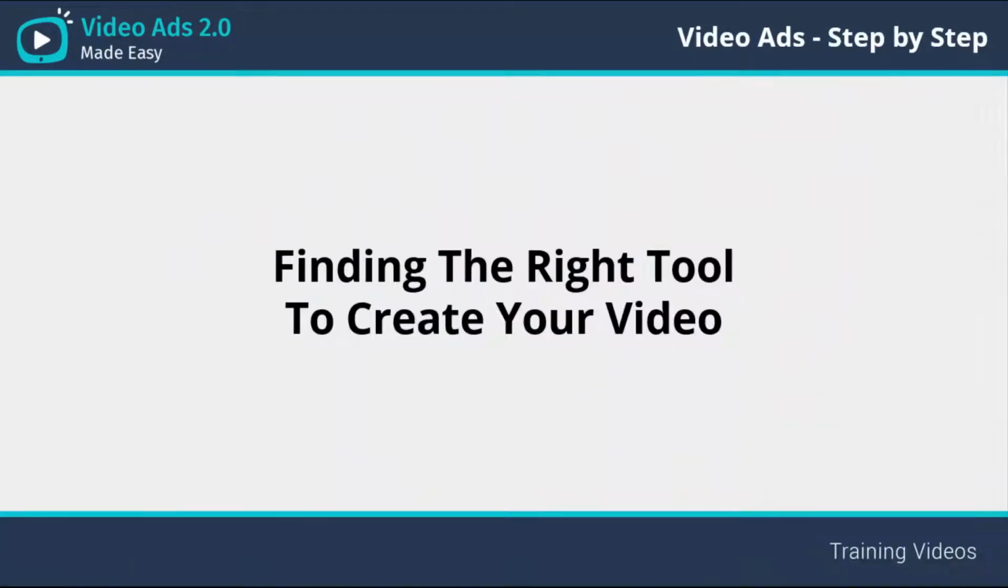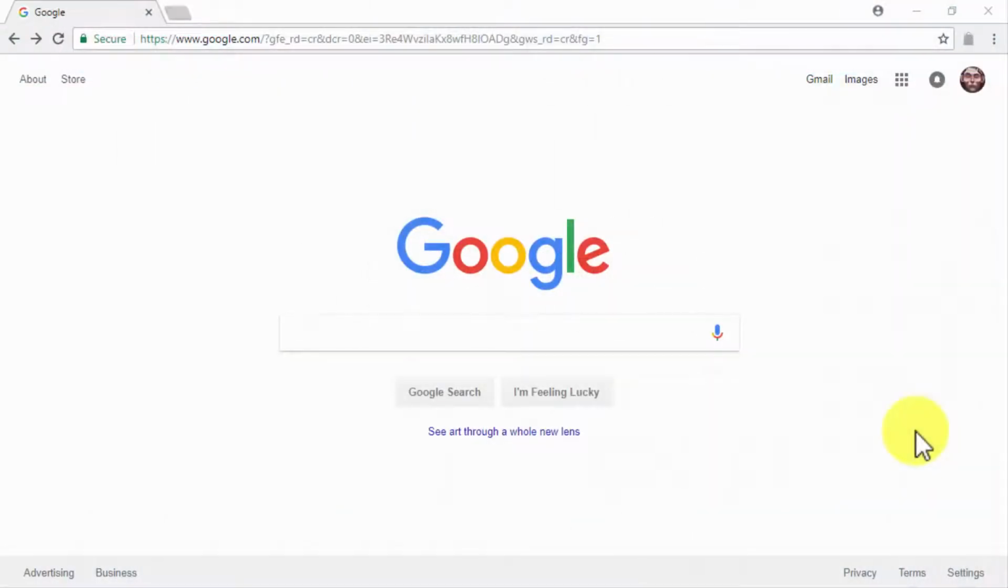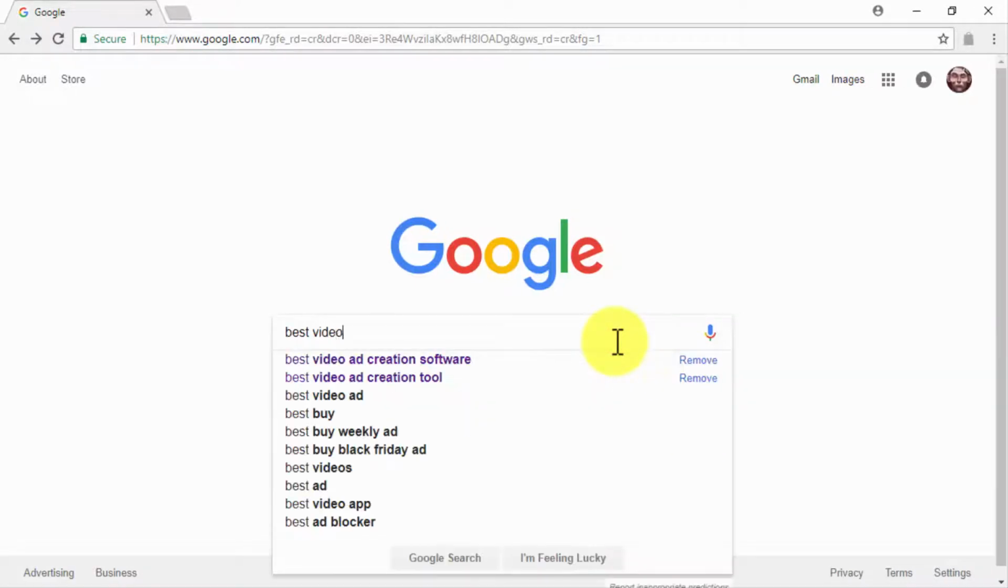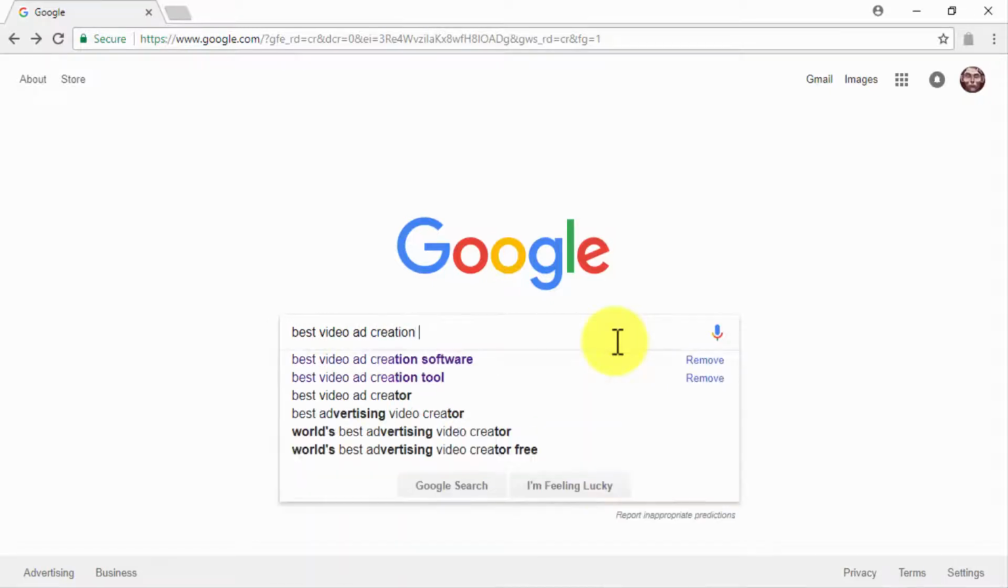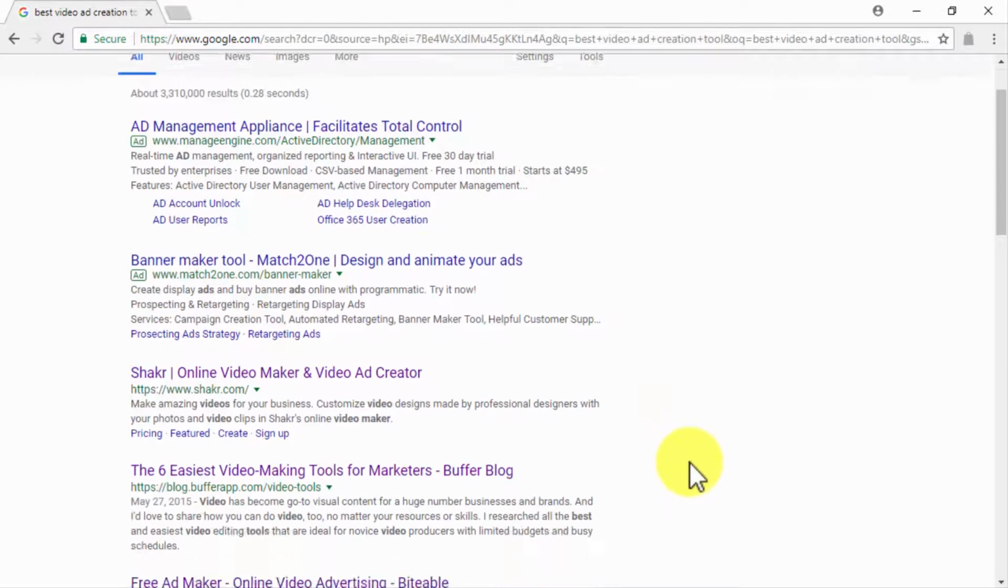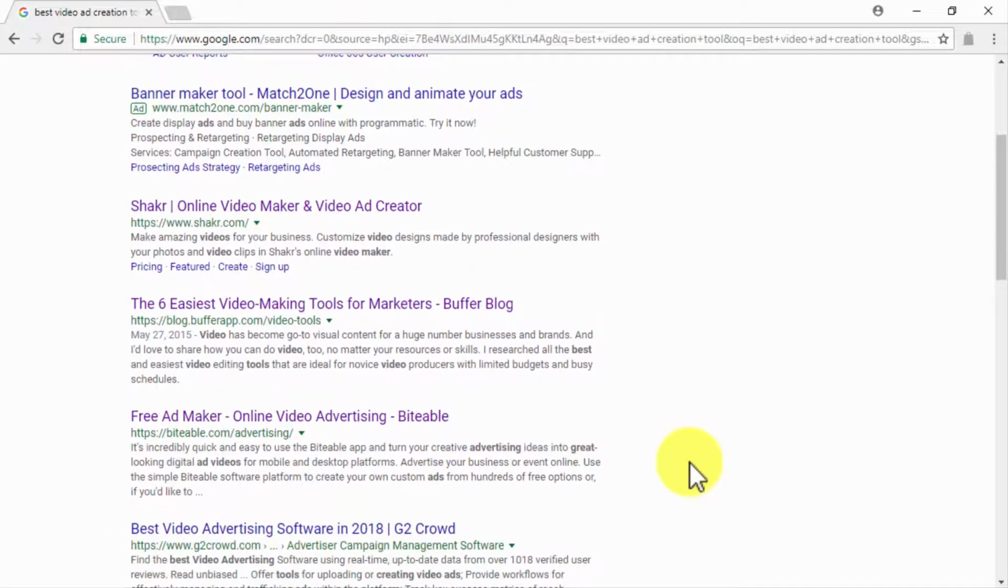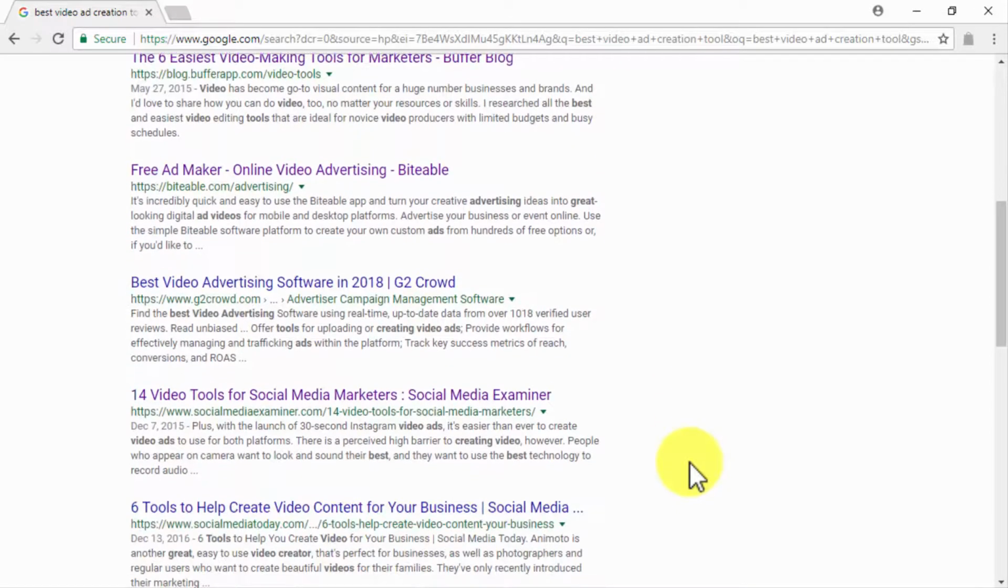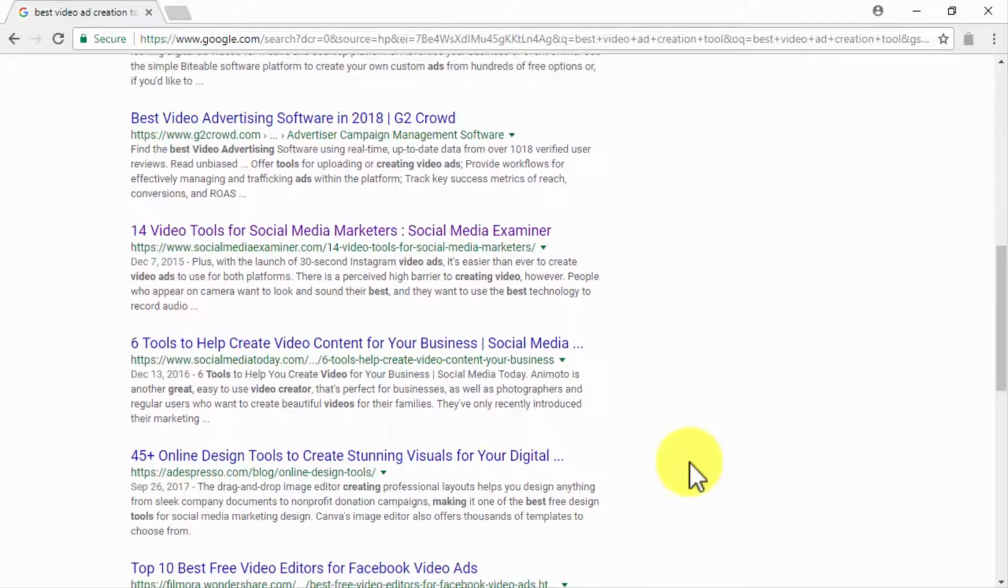Finding the right tool to create your video. Finding the right type of video creation tool to set up your video ads is crucial, not only because there are too many options out there, but also because each video creation tool is intended for a different purpose. And it all comes down to you factoring in what type of video advert you want to create, be it animated, live recorded, or as a presentation. Here is a list of our top video creation tool recommendations.